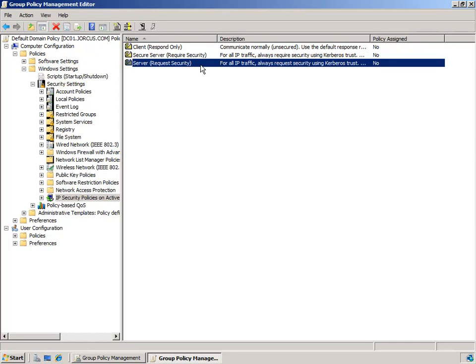Now, these IPSec policies consist of three key elements. They consist of rules, filter lists, and filter actions.